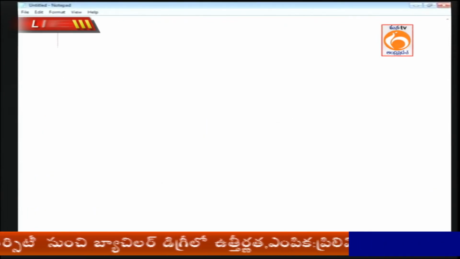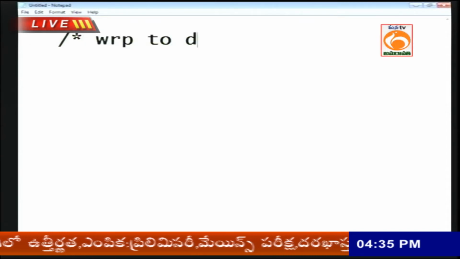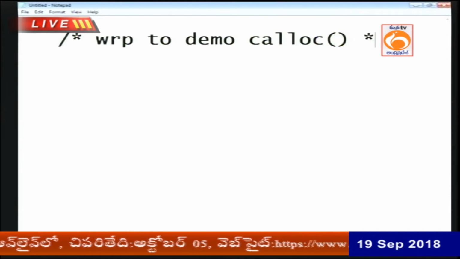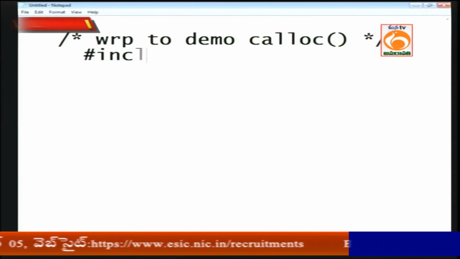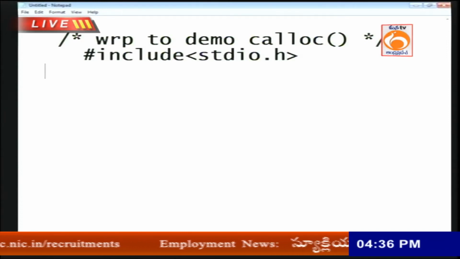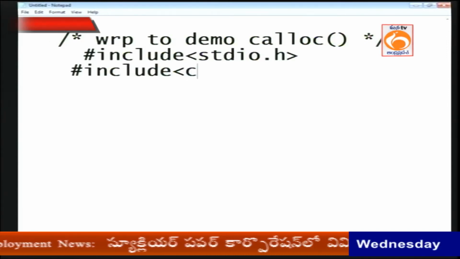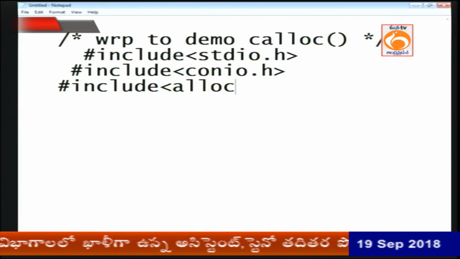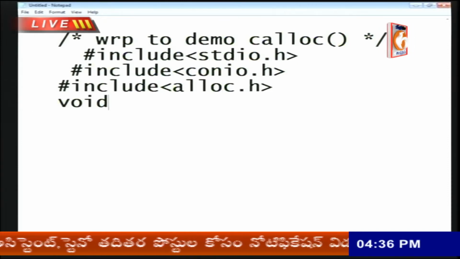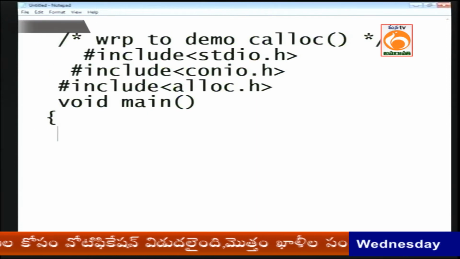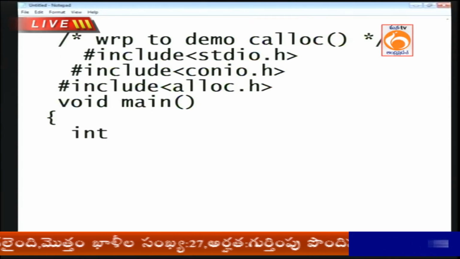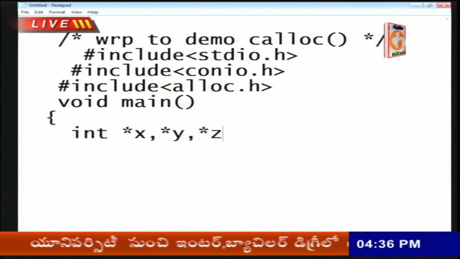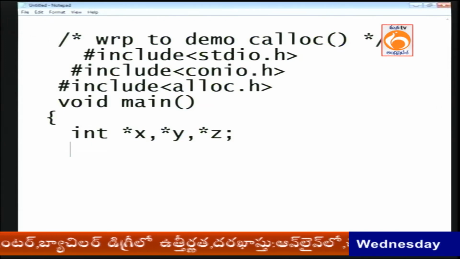You see the program here, the calloc function. Write a program to demonstrate the calloc function. How to use calloc? Hash include stdio.h. The calloc function is also available in alloc.h and conio.h. Now I want to work with hash include alloc.h. Inside of main, I want to calculate with an arithmetic process: int star x, int star y, int star z. Three pointer variables I declare.